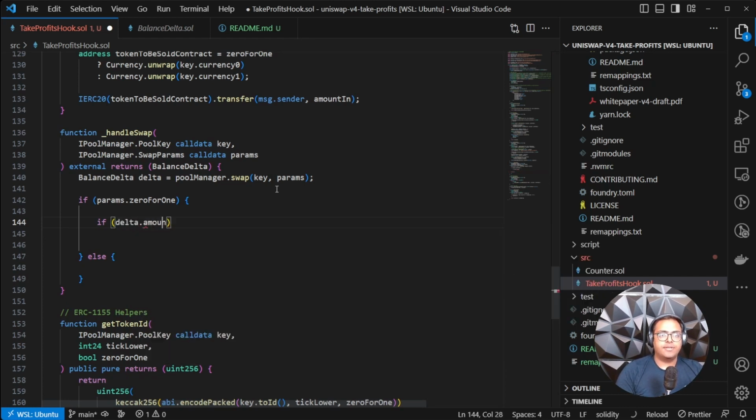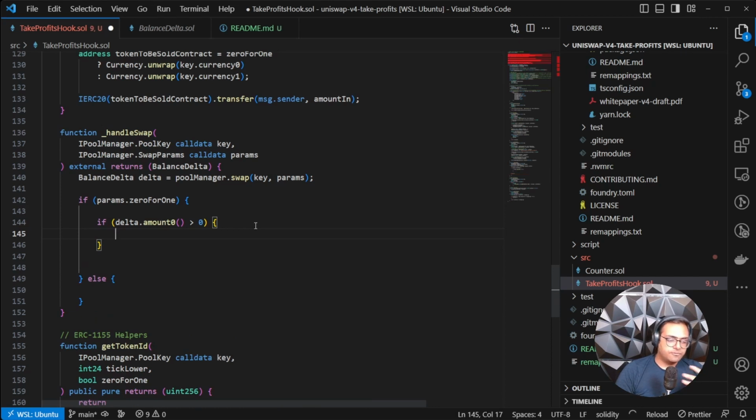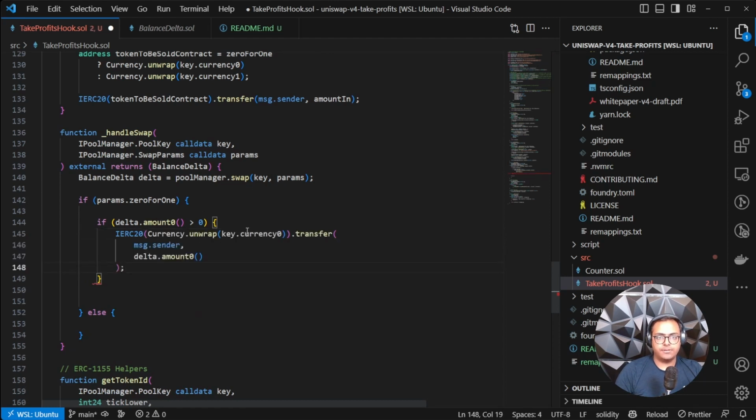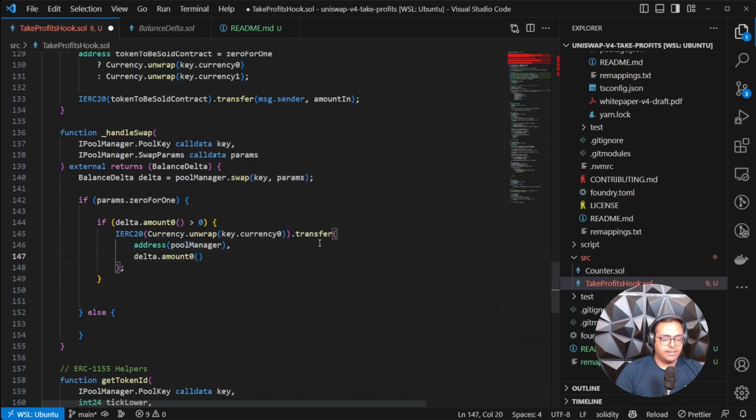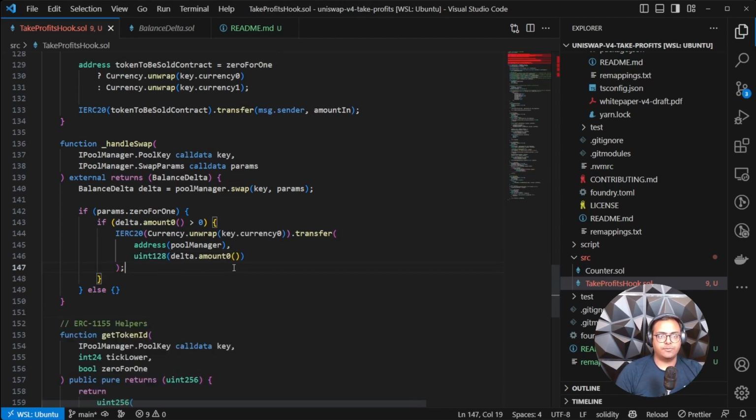So we check if delta.amount0 is greater than 0, so we owe Uniswap a certain amount of token 0 tokens. So what we're going to do is use IERC20 and Currency.unwrap of key.currency0, which will give us the address of token 0, and we transfer to the pool manager, not to msg.sender. We transfer to the pool manager that amount of token 0 tokens, what it expects from us.